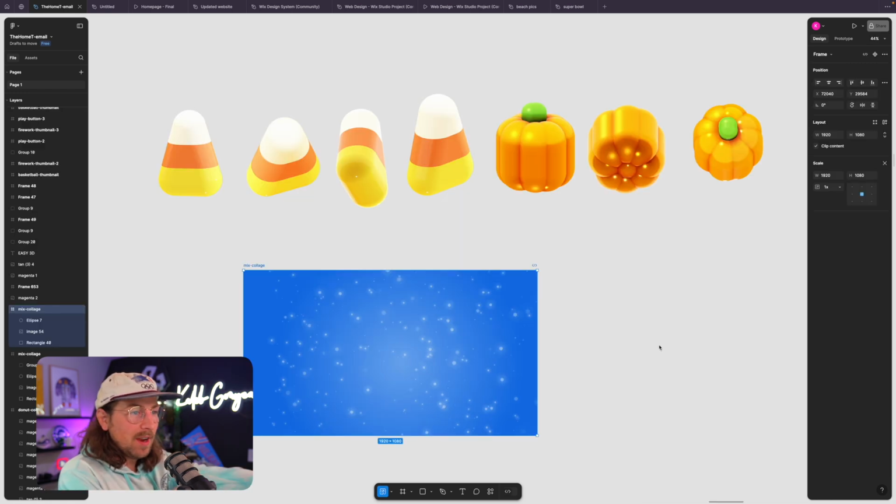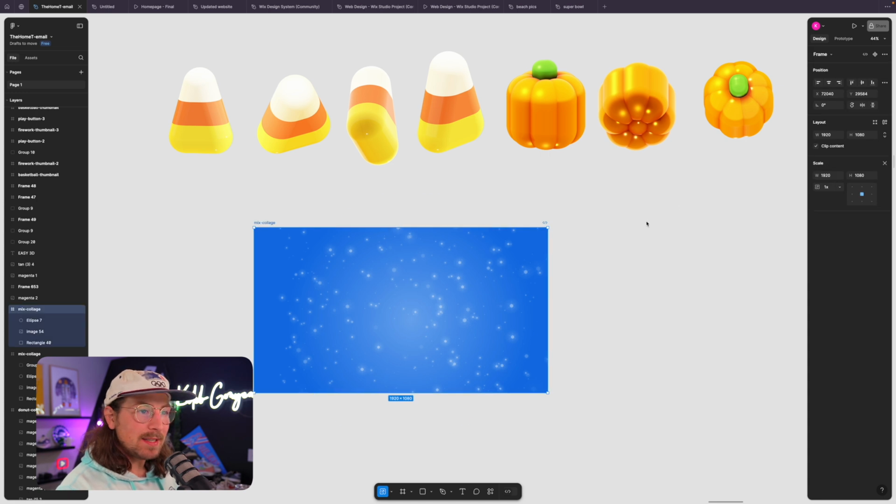I've got a bunch of different angles of my pumpkin and my candy corn. I threw these in Figma. Obviously, Photoshop's probably gonna be better for photo manipulation and whatever, but I thought this would be quicker, and I could just show you guys how I kinda use these assets to make my images. I've got this 1920 by 1080. That's the standard thumbnail size of a YouTube video.